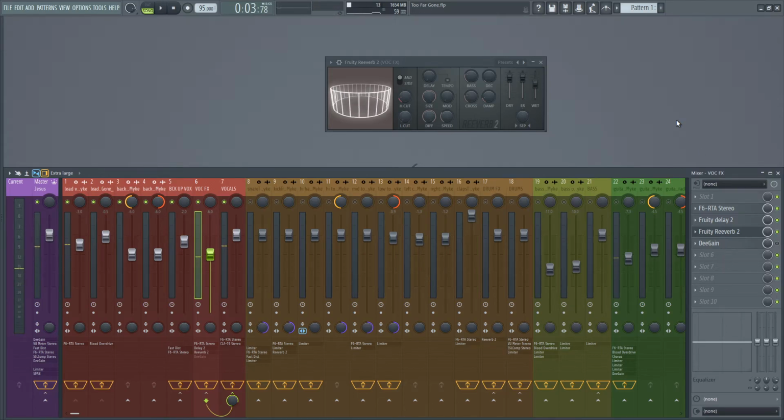Alright, so now with the reverb. Standing on piles of doubt, not within and not without.